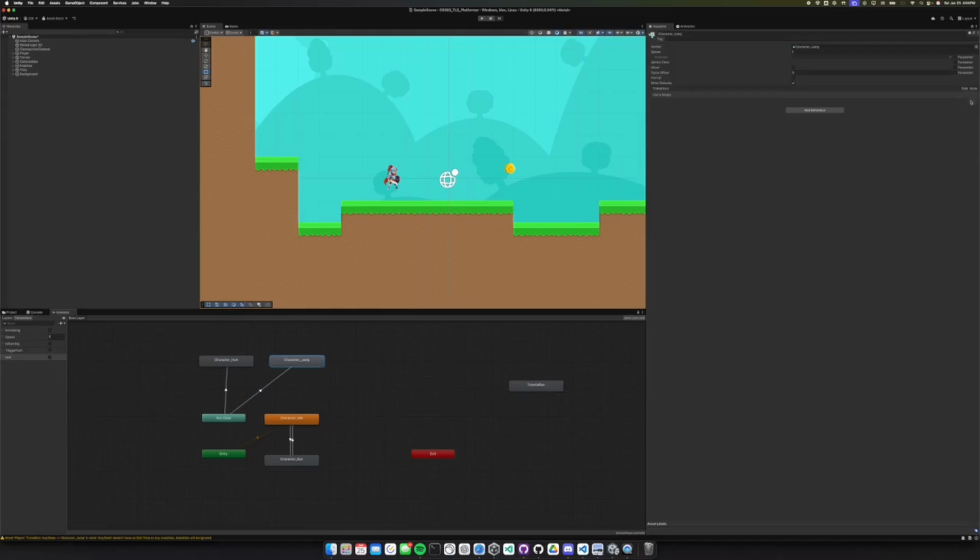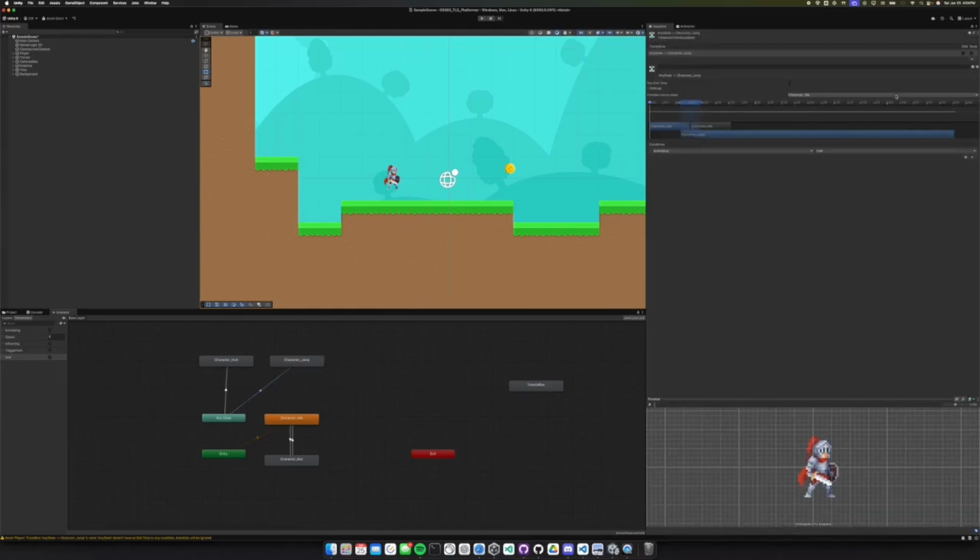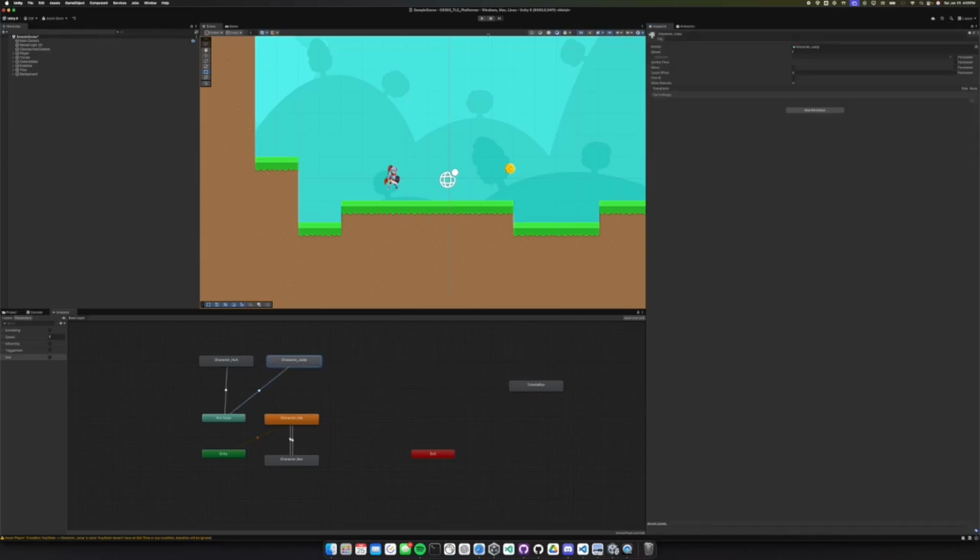And so now in this transition we could add test if we want, just like that. But we're going to use is jumping, and we want it to transfer from any state to character jump when that is true. And now if you run this, oh, I guess I should show you the code first for it.